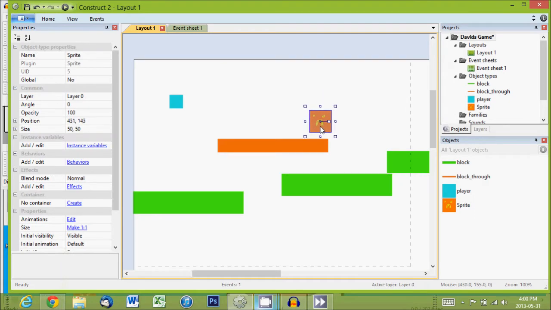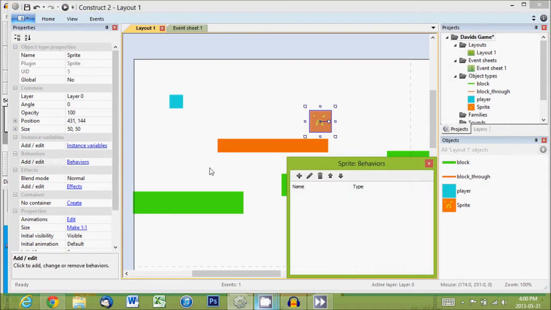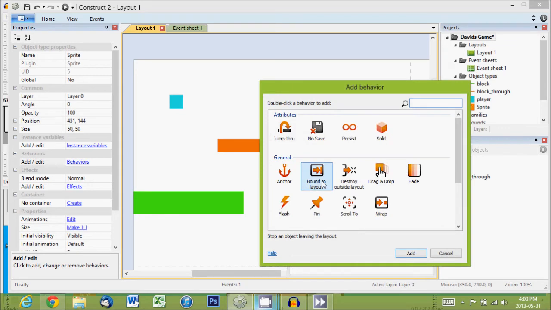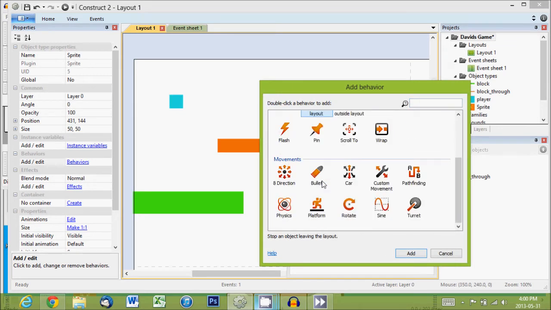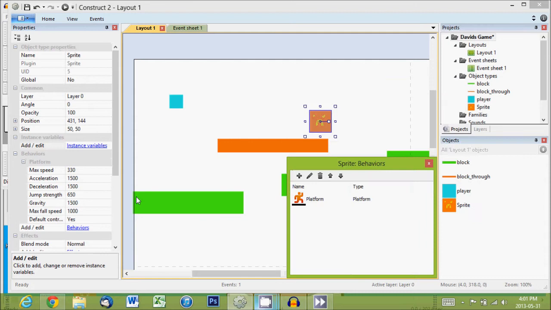Okay. We'll go to behaviors. Add something in. We'll go to platform. Oh, actually, we'll do platform. So that way he gets the same gravity that our guy gets, and he hits the boxes the same way our guy hits the boxes. But where's his default controls?